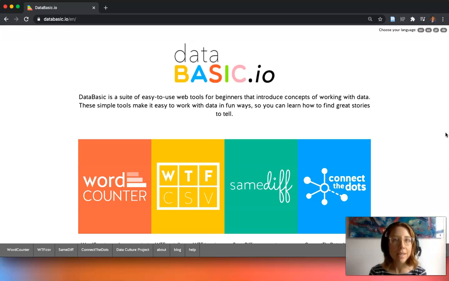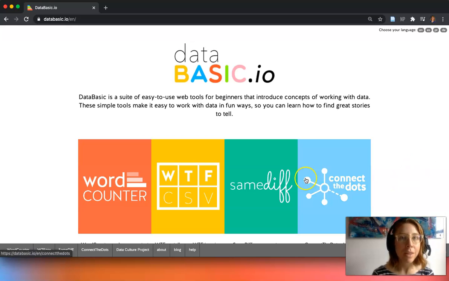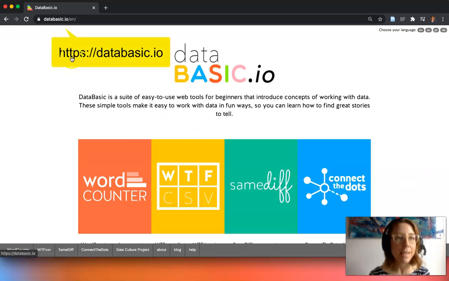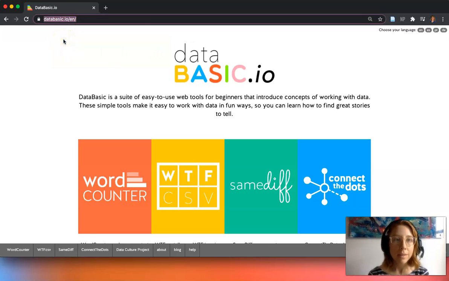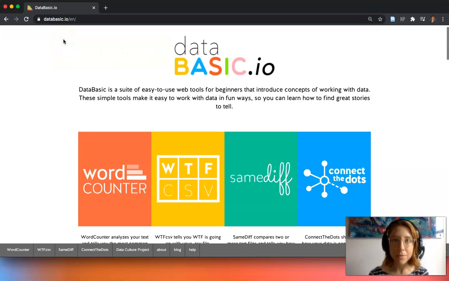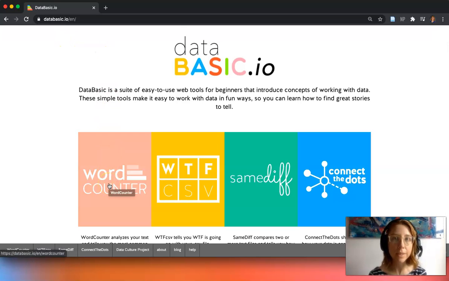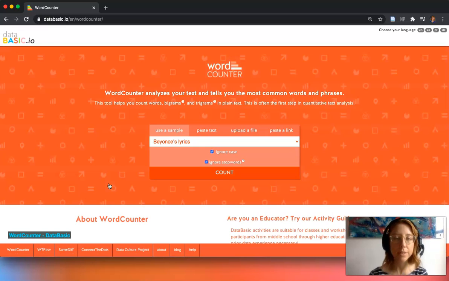You should have already either downloaded the text files of our oral history transcripts or worked through the previous tutorial to compile them yourself. The first thing you'll need to do is navigate to databasic.io. This is the suite of tools we'll be using. Specifically, we'll be using this tool, WordCounter. So if we click on this WordCounter tile, it'll take us to that tool.